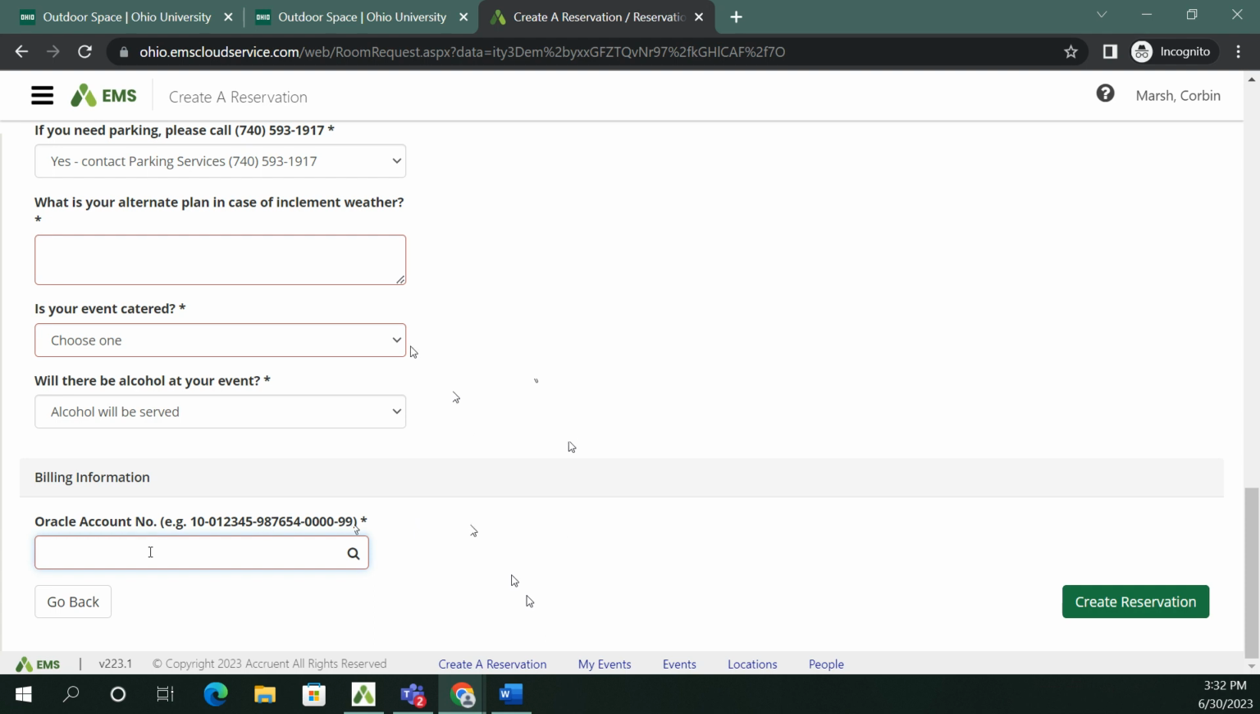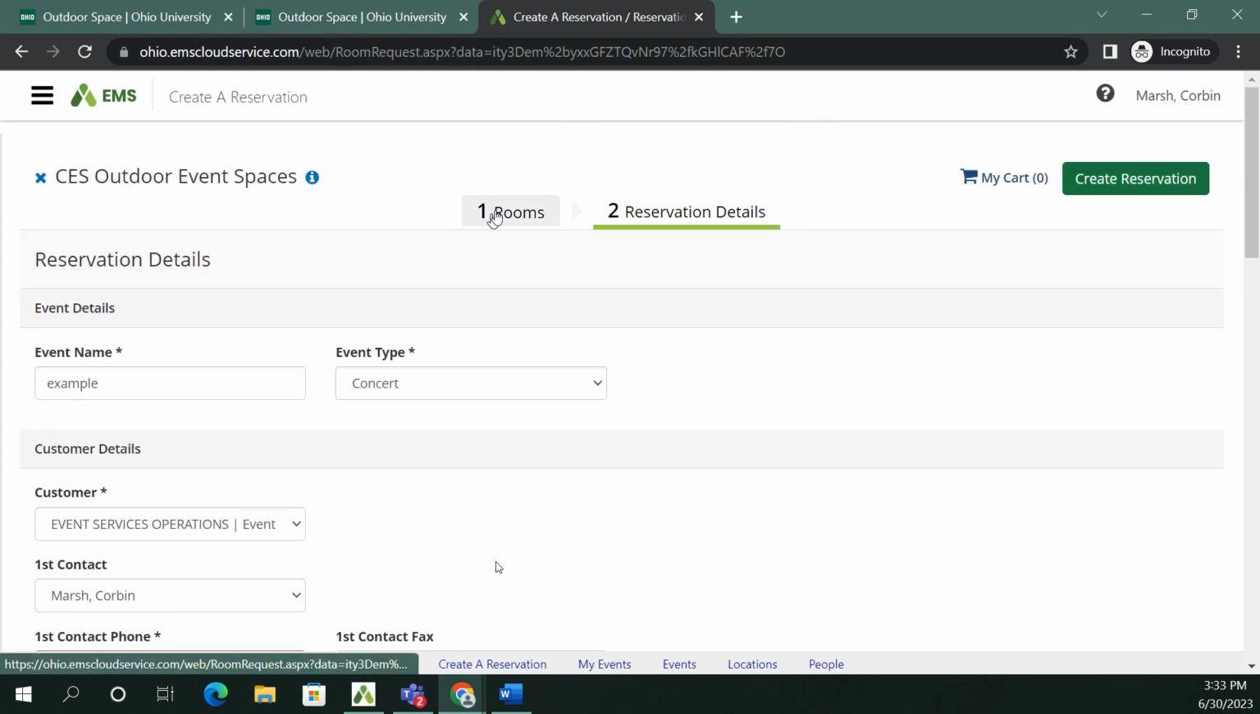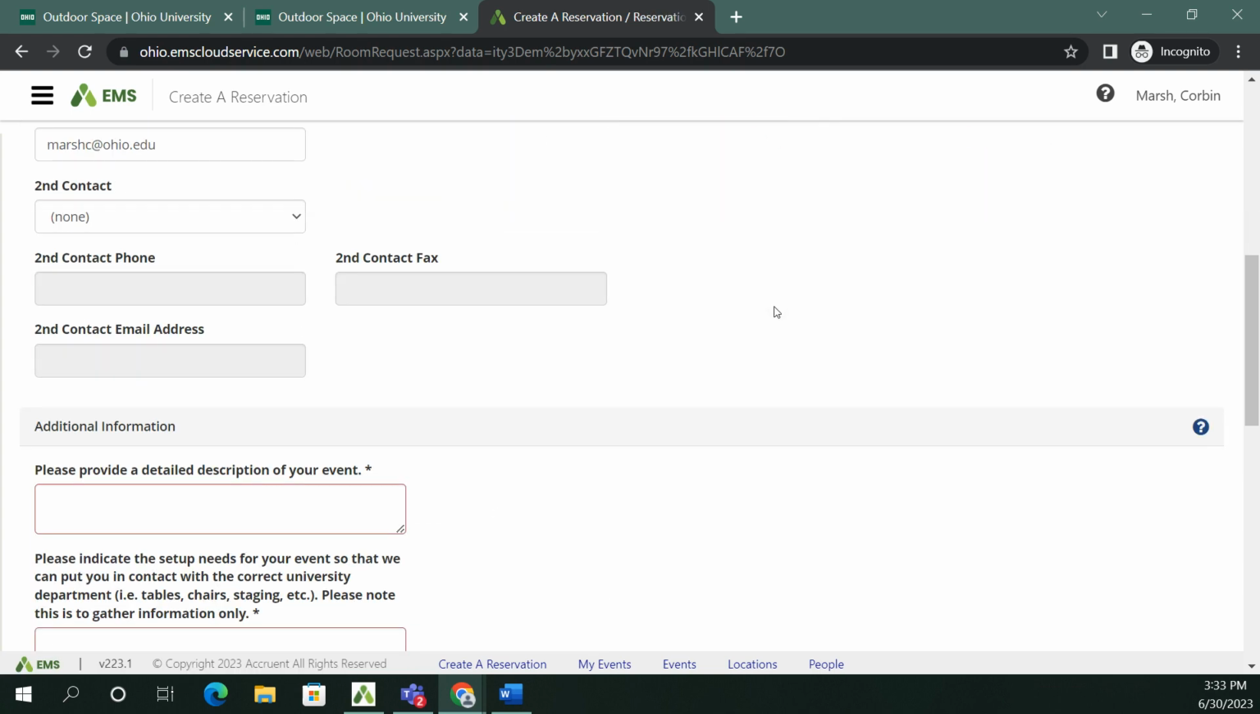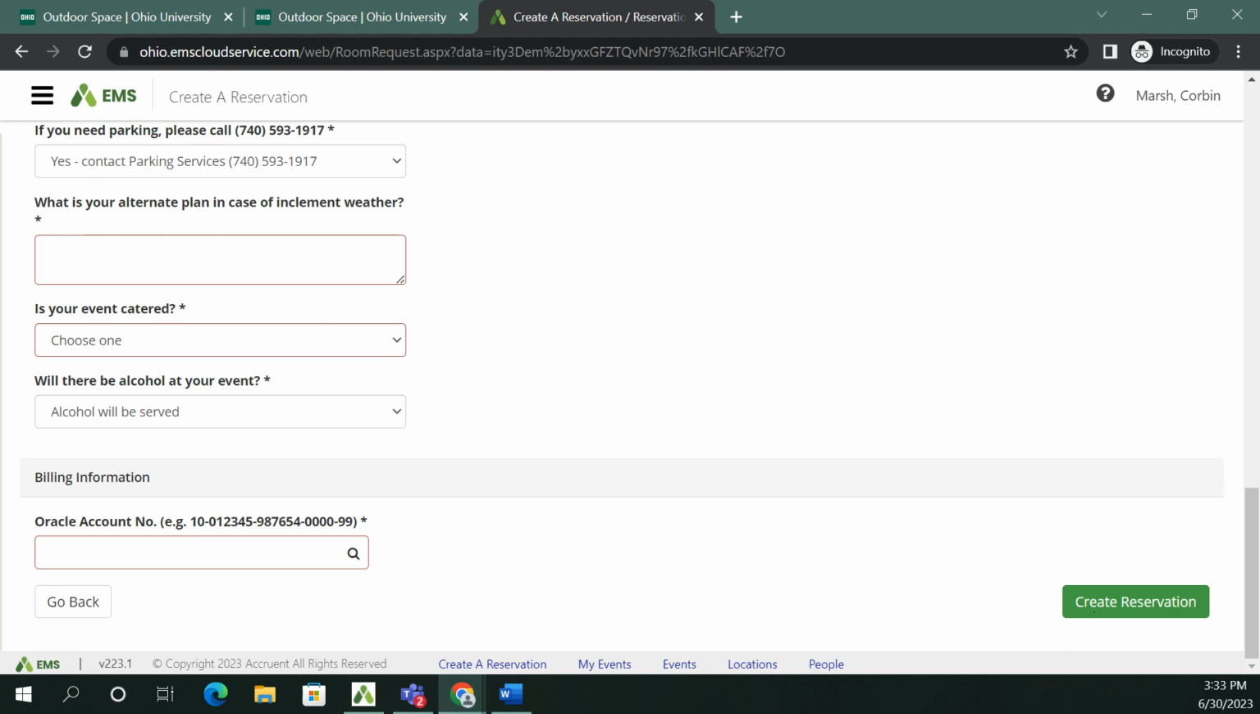For student organizations, you can find this on Bobcat Connect or by contacting the Campus Involvement Center. And for departments, you must refer to your department administrator. Once you have completed both of these files, you will select Create Reservation.